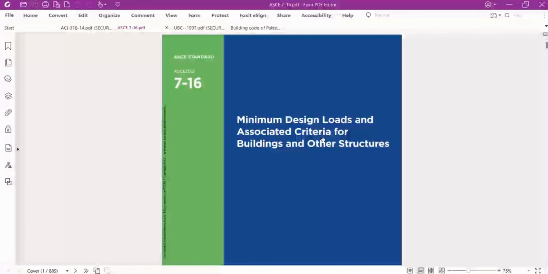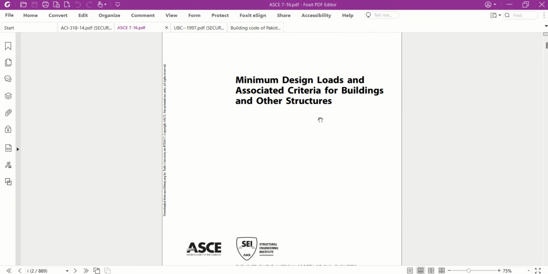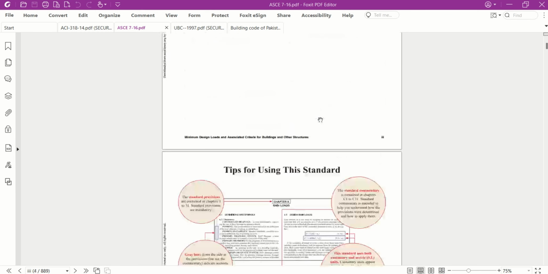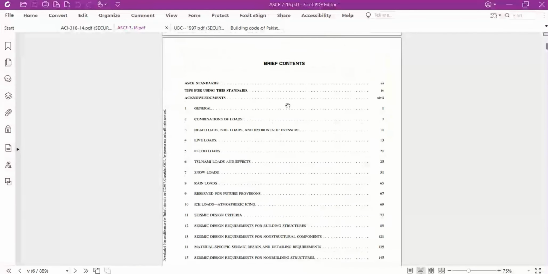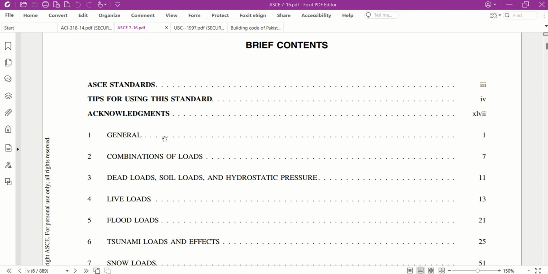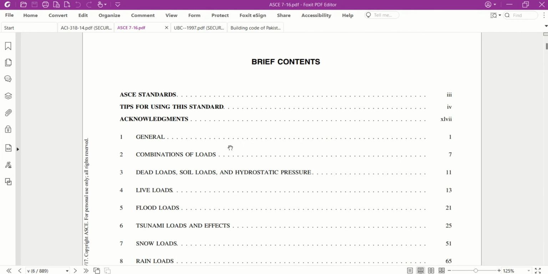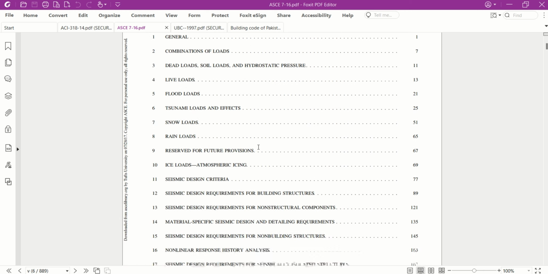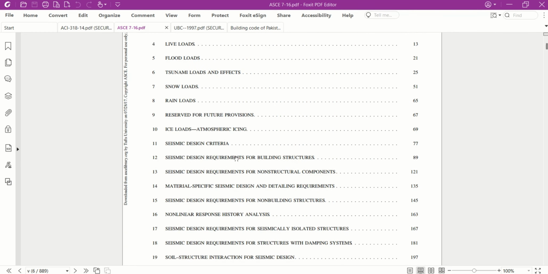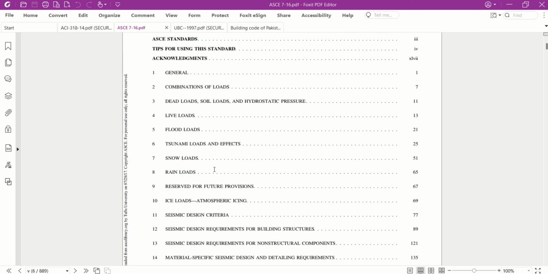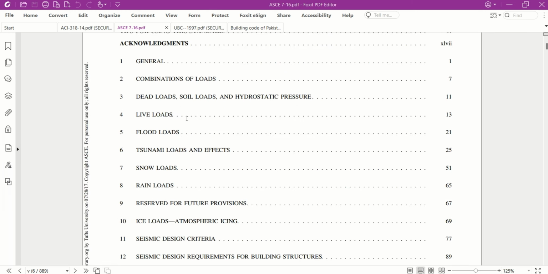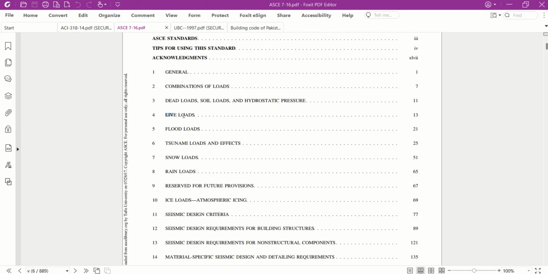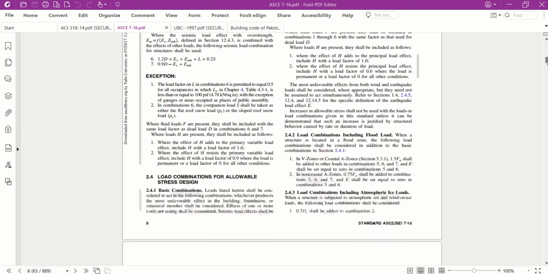You can use ASCE 7-22, you can use ASCE 7-10. All of these will have the same values, but a little different values. The contents include the general information about the code, combination of the loads, and the live load, flood loads, tsunami loads. And this chapter is also interesting. You can study it out. The seismic design requirement for the building structure. This is chapter number 12. So we will be interested in chapter number 4, which is about the live loads. We will go through chapter number 4.